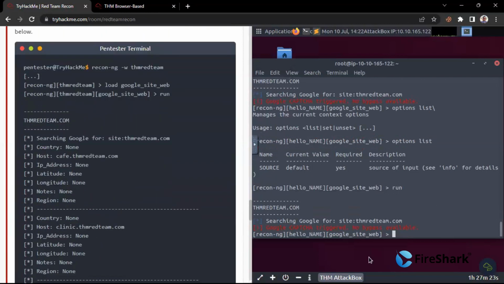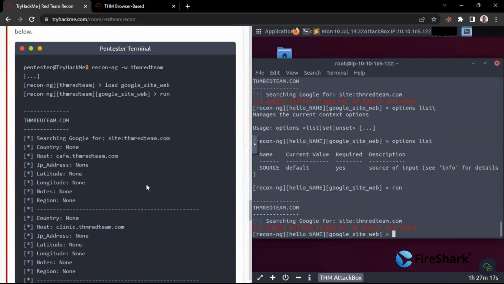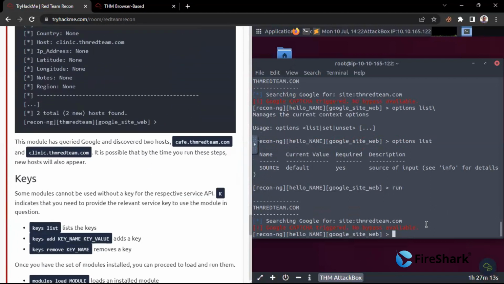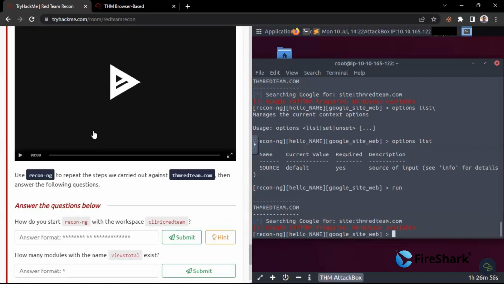Google captcha triggered, no bypass available. Okay, in this way you can search. And then the keys. So this module cannot be used without a key for the respective service API. So K indicates that you need to provide the relevant service key to use the module in question. Okay, so I just read through this and there is a wrap up.